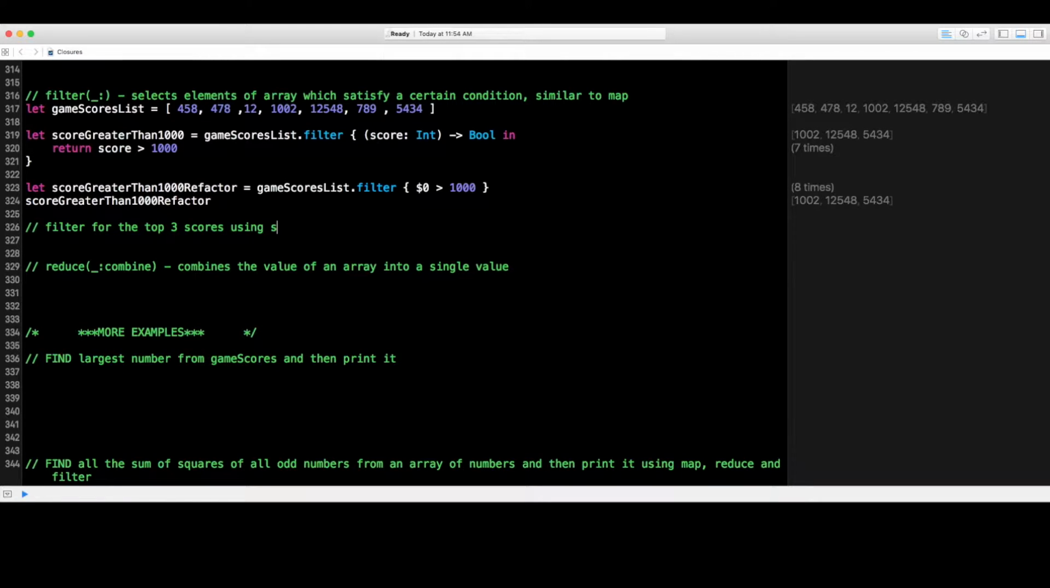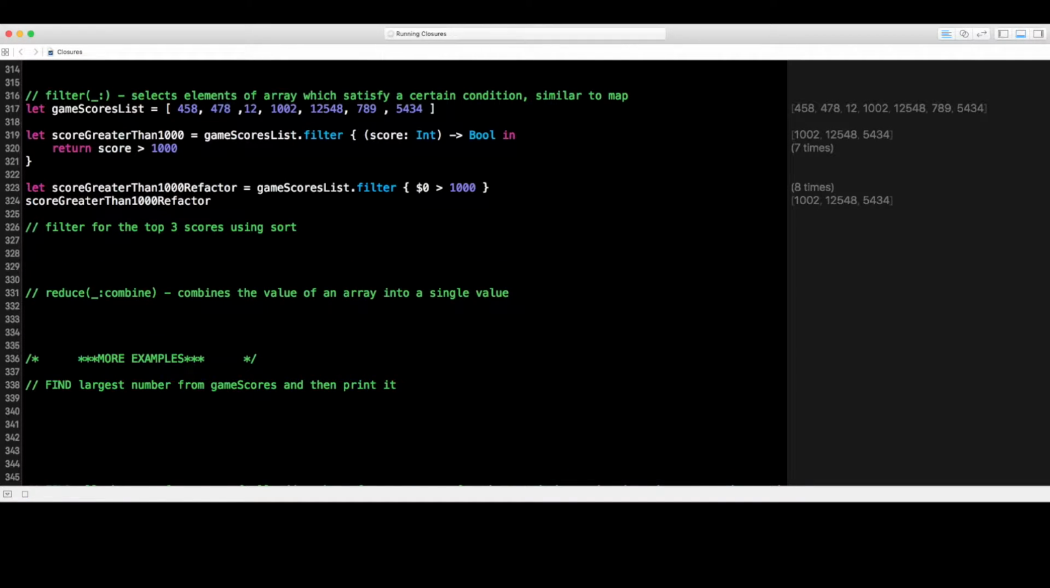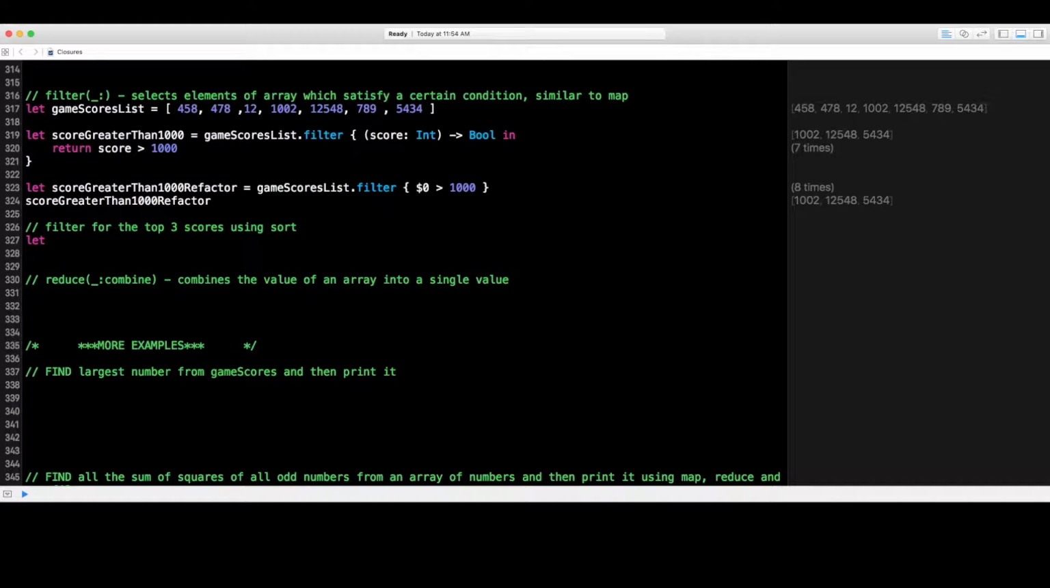I'm going to be using sort as well. So we're going to do let top 3 scores. And if you want to type this out or try to figure it out by yourself, pause the video. Let's see if you can figure it out. Otherwise, if you're ready, I'm going to go ahead and continue on.